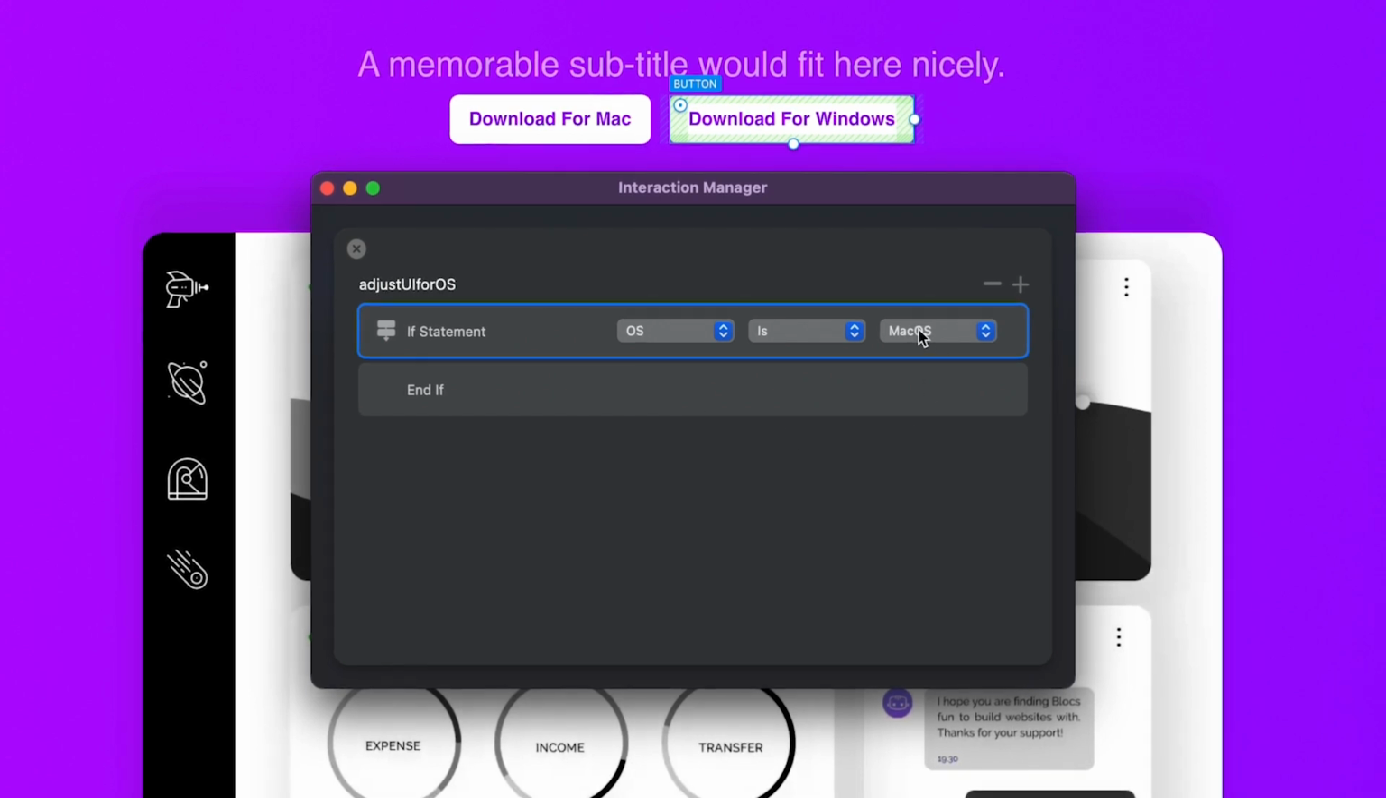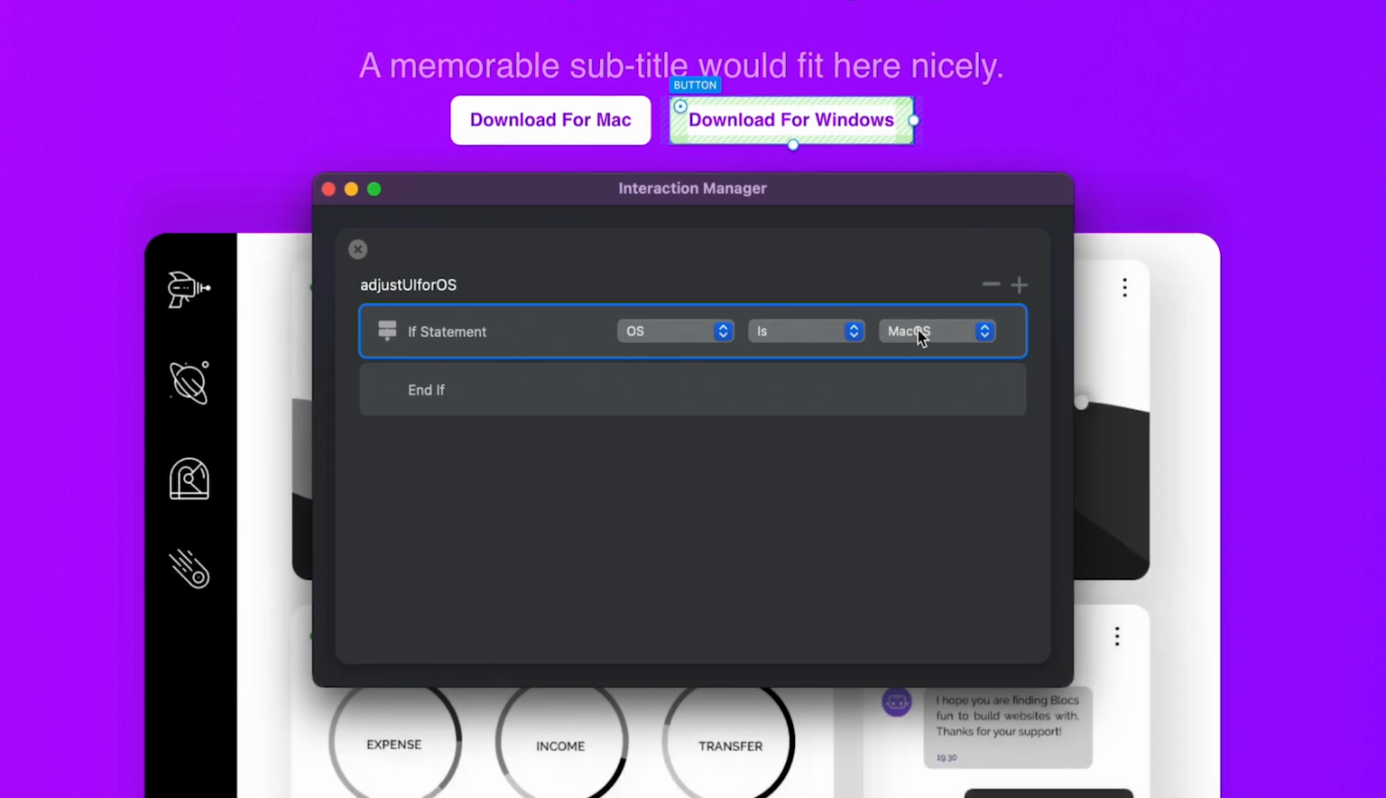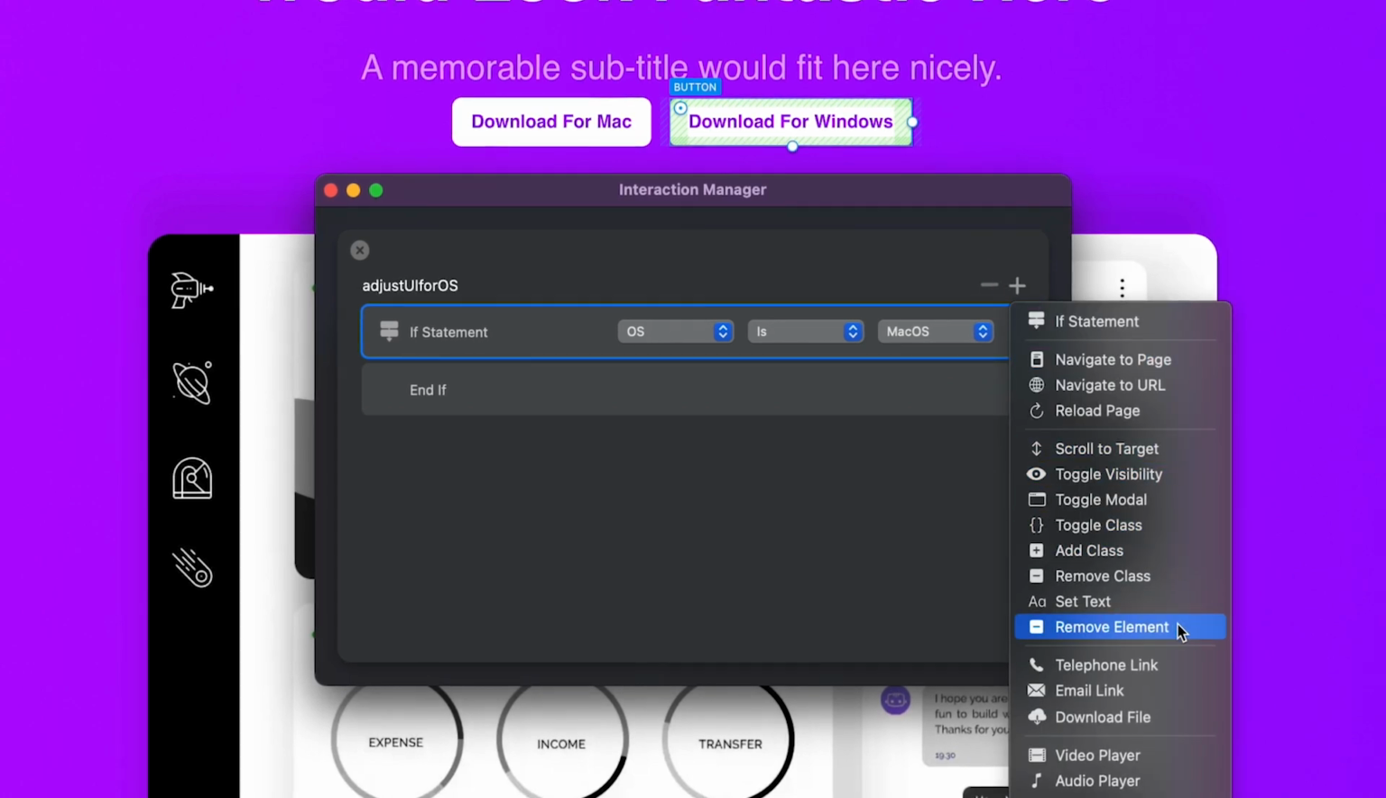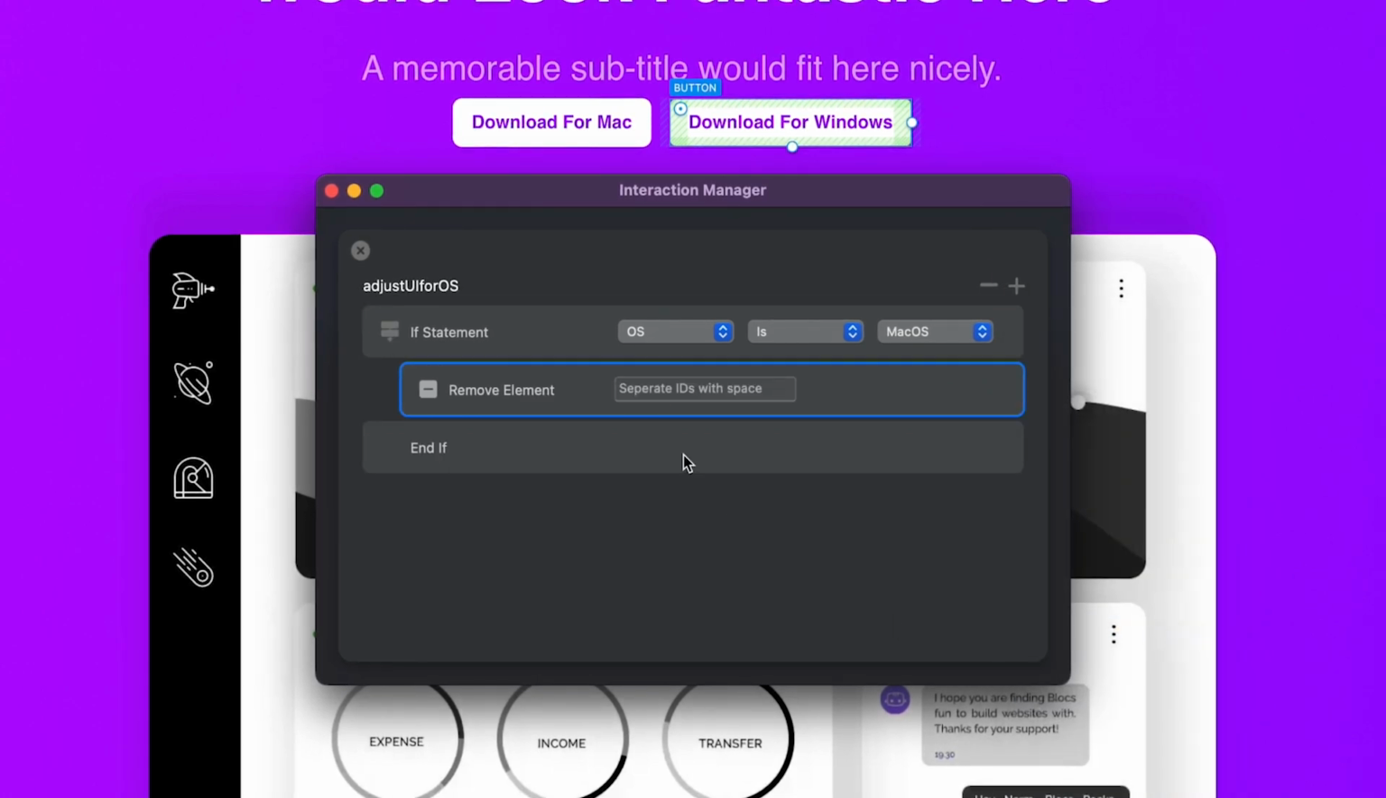Within this if statement, I'm going to insert another rule that will remove an element from the website. Because this if statement is going to check if the visitor's OS is Mac OS, I want the remove rule to remove the Windows download button, so I'll input the ID for the one I assigned to the Windows button.